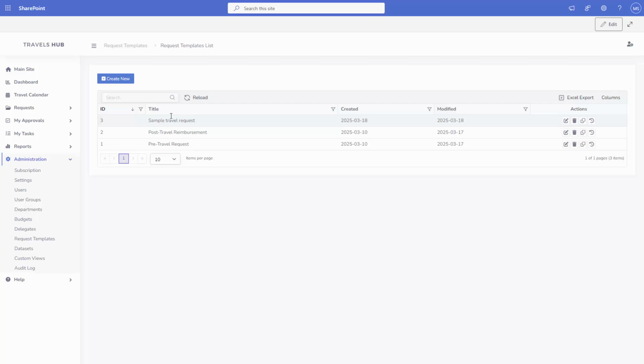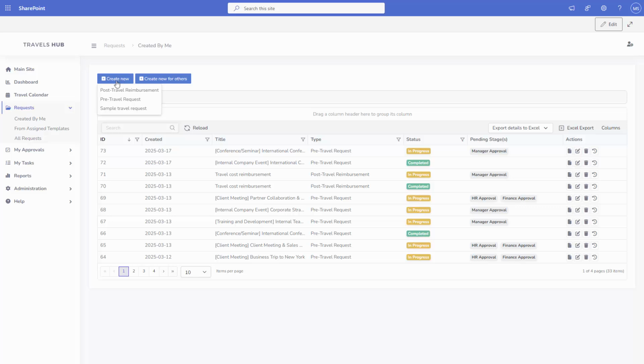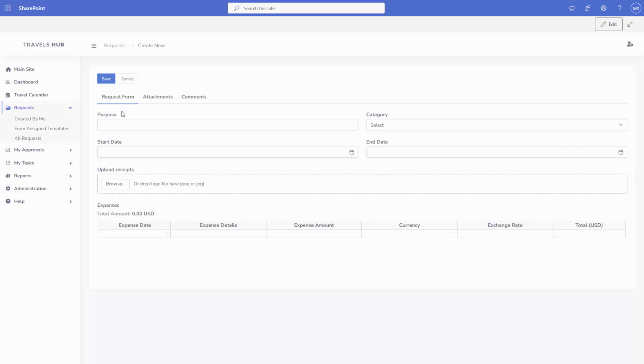After a new template is created with the appropriate permissions, users can generate new requests from it by clicking the Create New button. Request forms appear as they are designed in the Forms Designer within the Template Settings page.